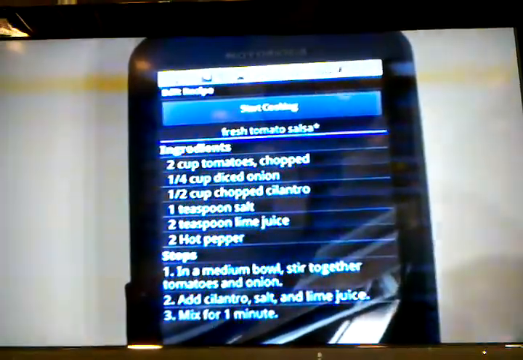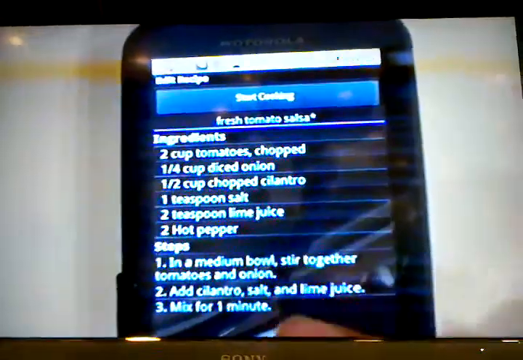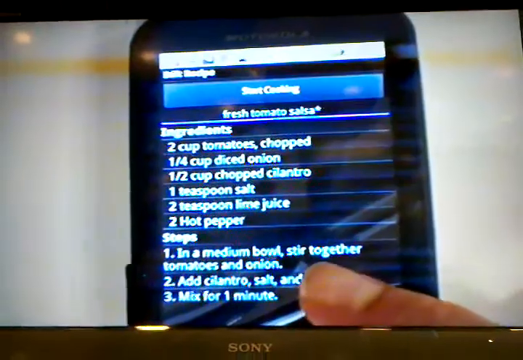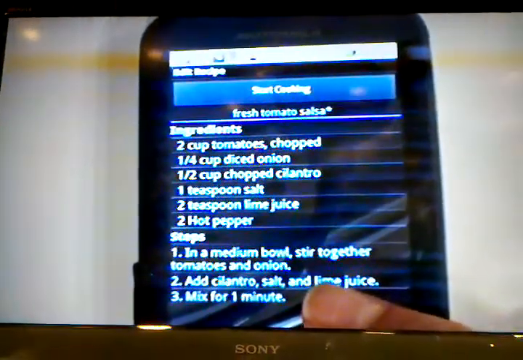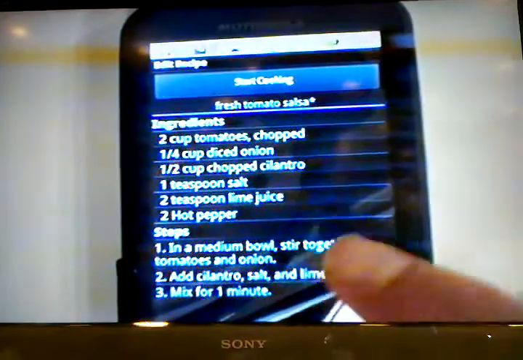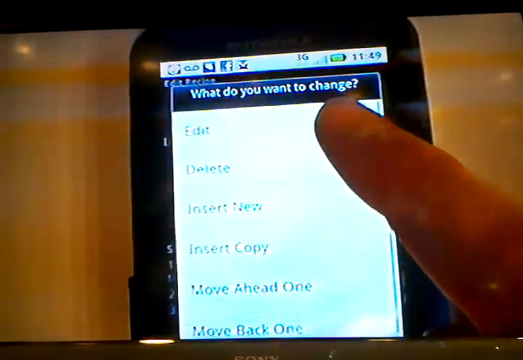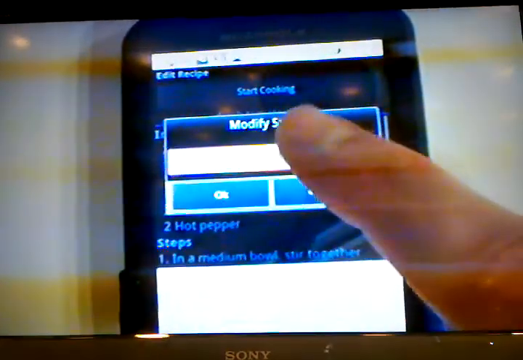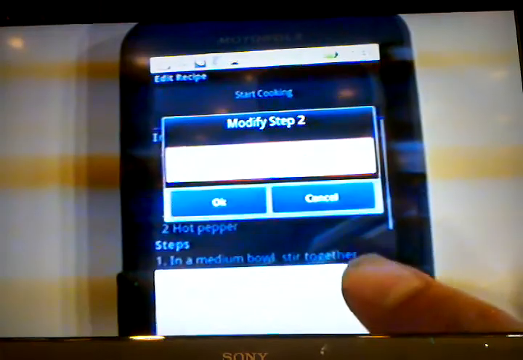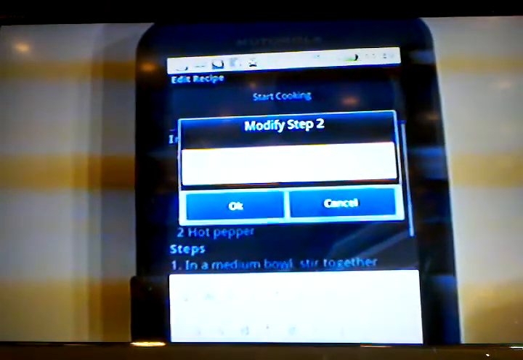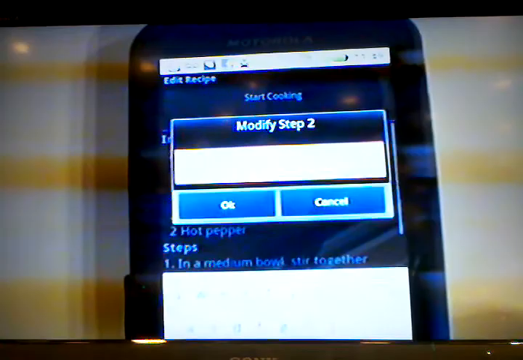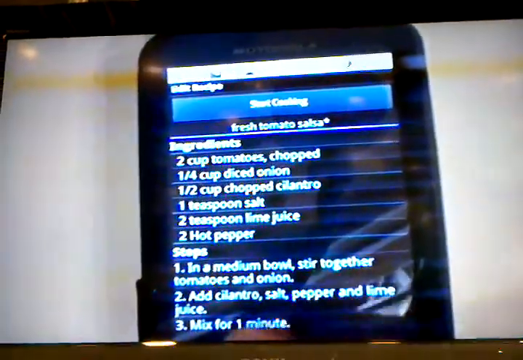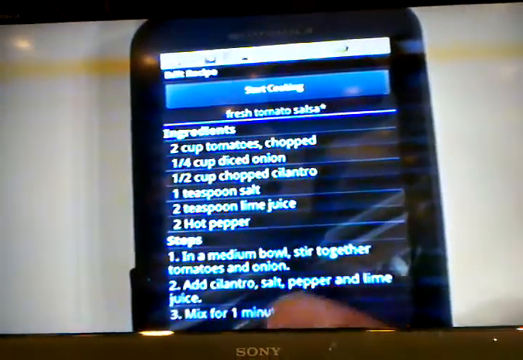Now another change I want to make, now that I've added the new ingredient, is I want to put that ingredient inside the step somewhere. So let's see, I think what I want to do is maybe in step 2 I want to add, so I'll edit the step, and I will say add the cilantro, salt, pepper, and lime juice. So that has just changed the recipe there now to have that amount of stuff.